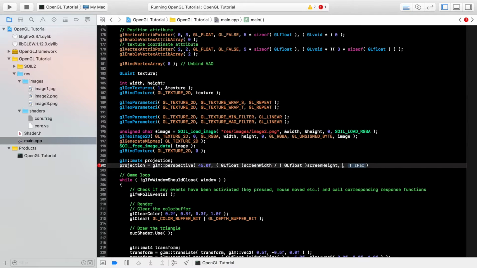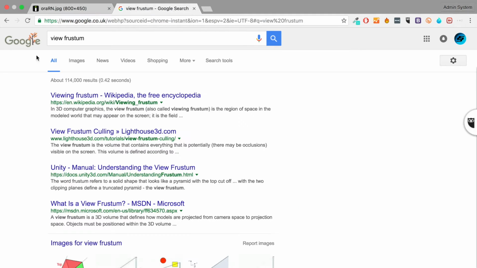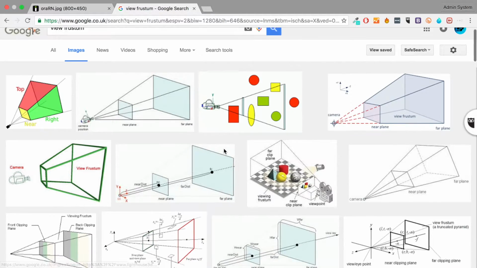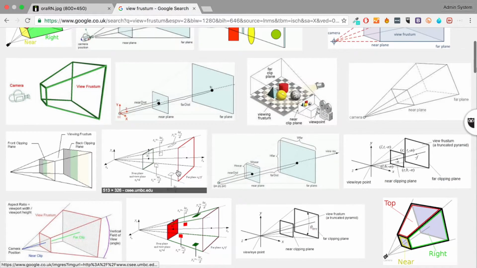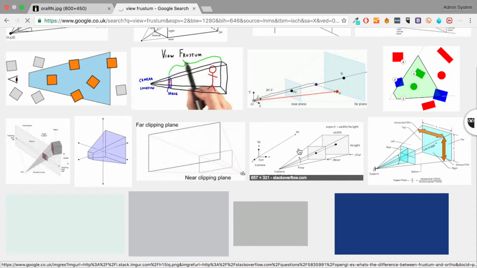and for the near clipping plane, if you want to put 0.1f. For the far clipping plane, I'm going to put 1000.0f, and we'll explain what each one of these means with a simple image. So we're going to put view frustum images. So this is what a view frustum is. We're going to try and get one that has the field of view in it as well, so we can just explain all of it at once.